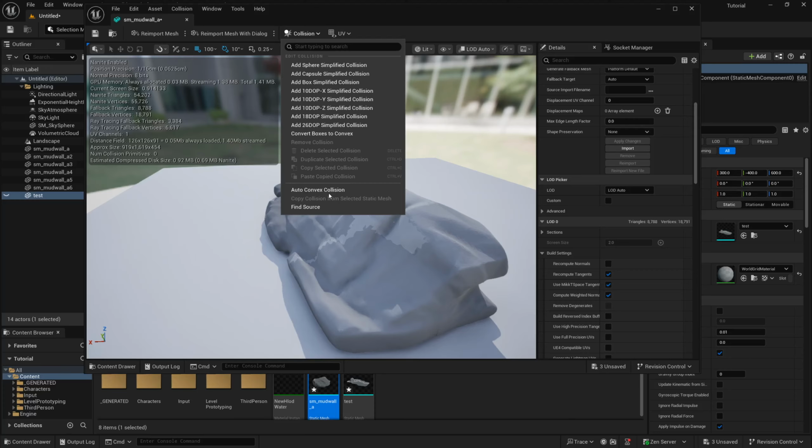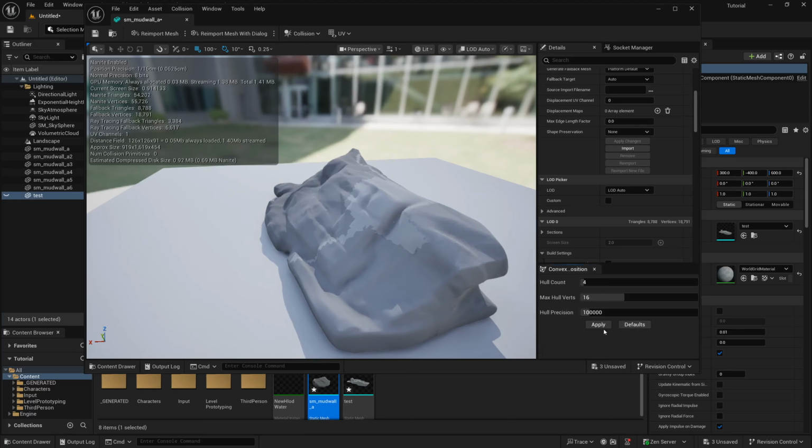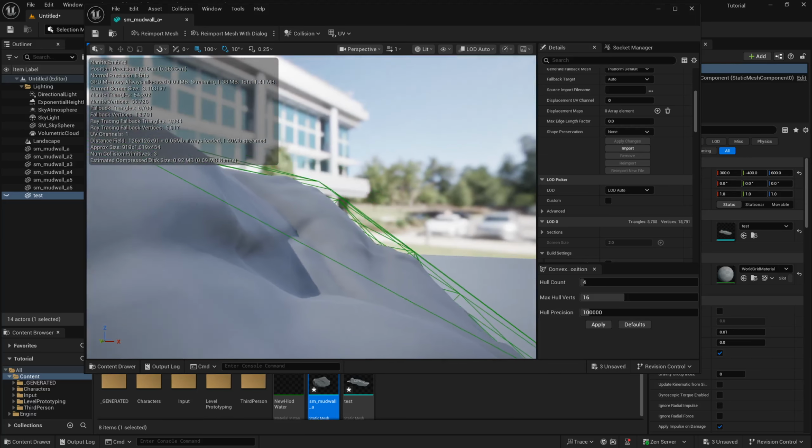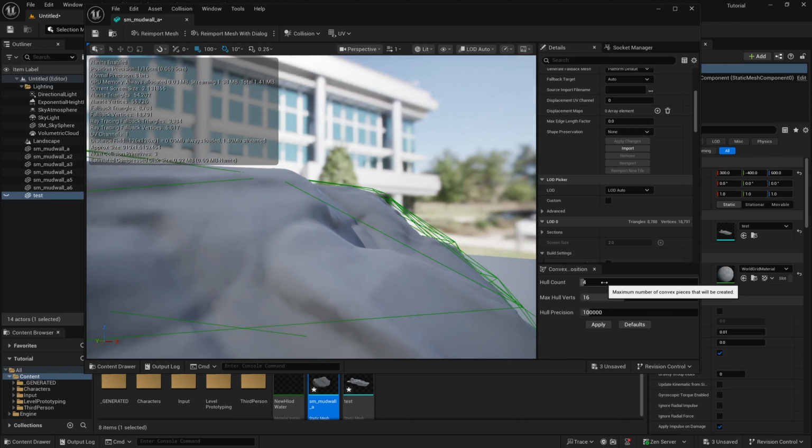All right. Let's do auto convex collision. We can just apply with default settings, and we get something like this. You can see the collision is hovering over the surface, basically, right? So you can turn up the hull counts or the max hull verts and things like that and see if you can get a better result out of it.